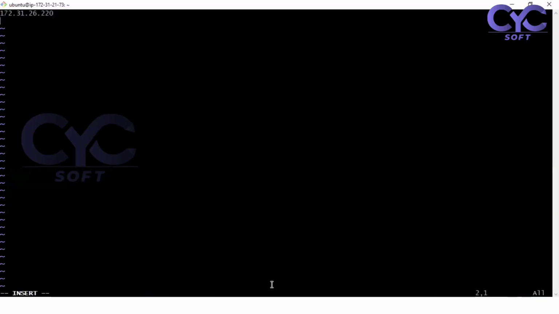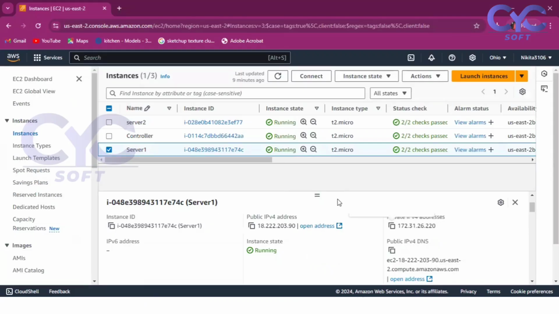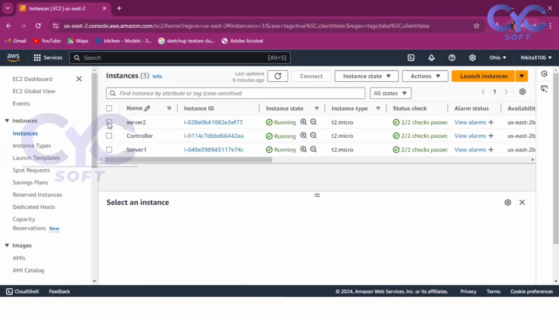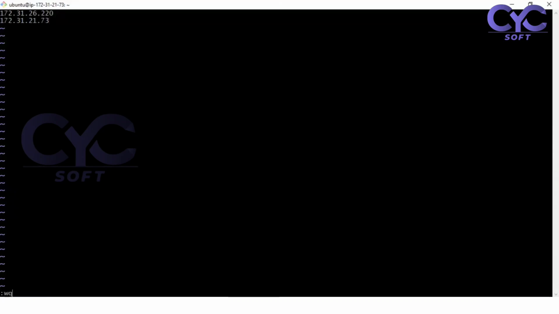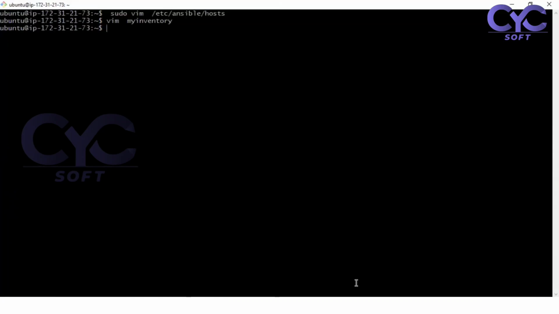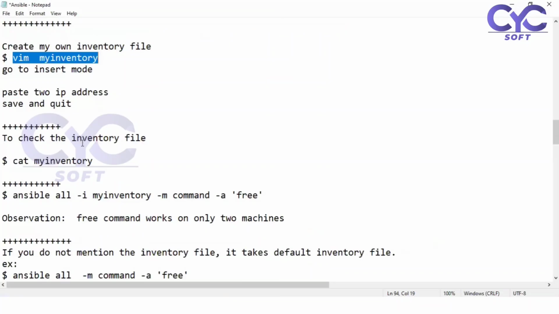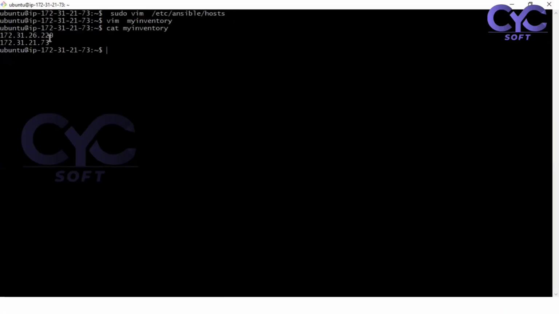Let's go with enter. I want to collect only one server, guys, not all the servers. Okay, so I can take server two also. Escape, colon, WQ, enter. Then what we are doing here is connecting the servers. Currently I'm using my inventory file, and I have two IP addresses.